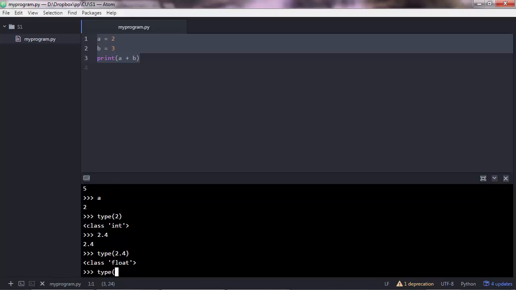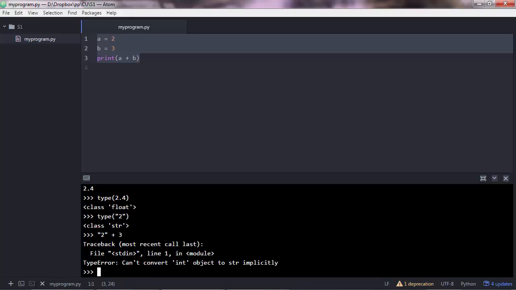However, if you do type 2 in quotes, you'll see that this is a string, it's not a number, and therefore you cannot make operations using a string and a number. So Python will give you a type error, and this is saying cannot convert integer to string implicitly. So when you do a string plus something else, Python expects that you are adding another string after the plus sign, so that's why it says I cannot convert integer object, so you cannot convert this to a string implicitly.